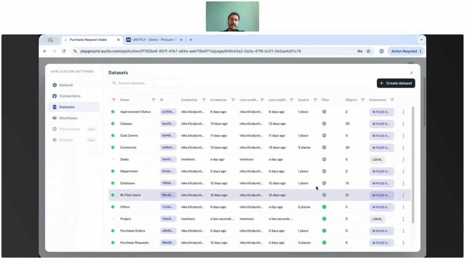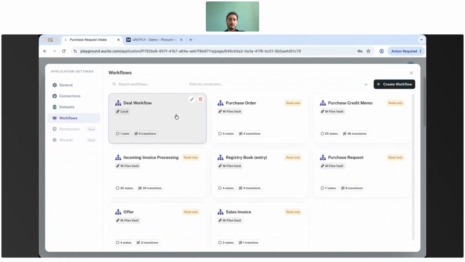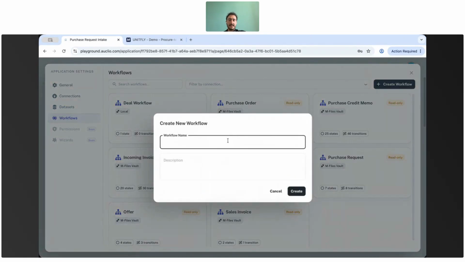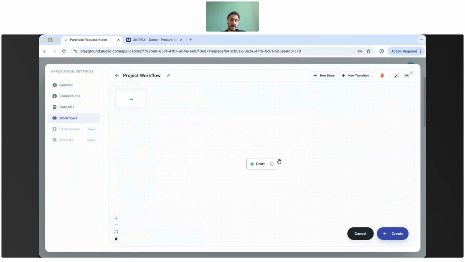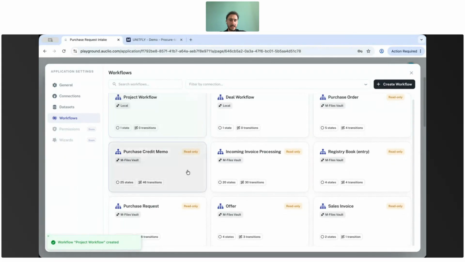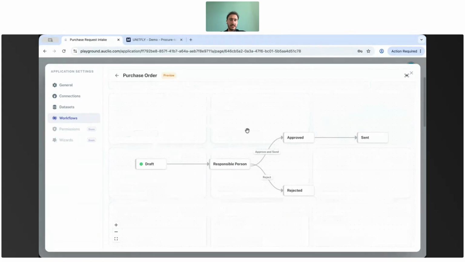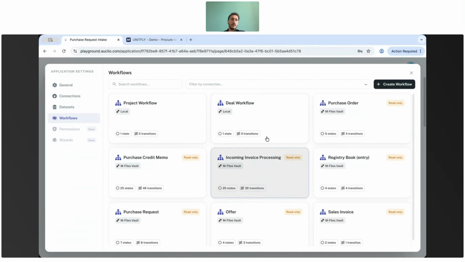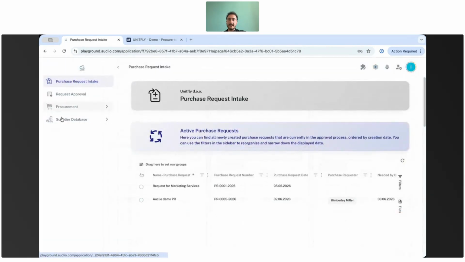So now I created one data set. Maybe I also want to create a new workflow. So I can say project workflow and create a new one. I'm not going to design the whole solution. Let's leave it just like that. But maybe we can check one purchase order, for example. And this is a workflow from M-Files. As you can see, this is just a preview of the workflow, and this workflow is read-only here in Auclio.